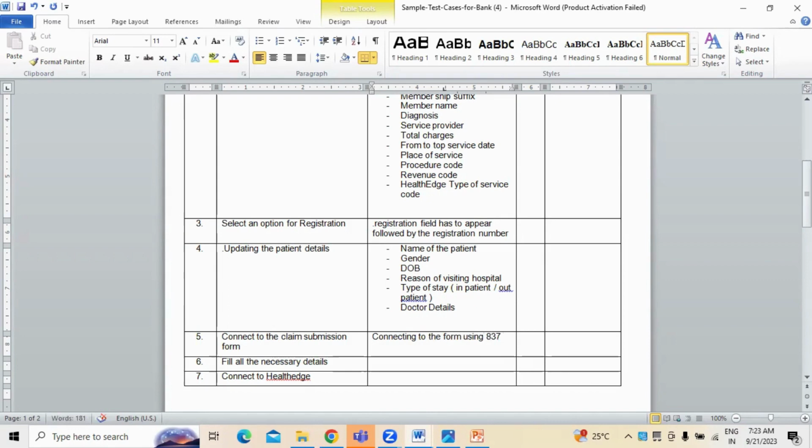Right. 837. Now, in this 837 again, there are two things. If you are mentioning institutional claims, you have to connect 837I. If it is professional, we need to connect with 837P. Okay. Now assume that this is an institutional claim, so hence we are connecting the form to the 837. Understood. Next.